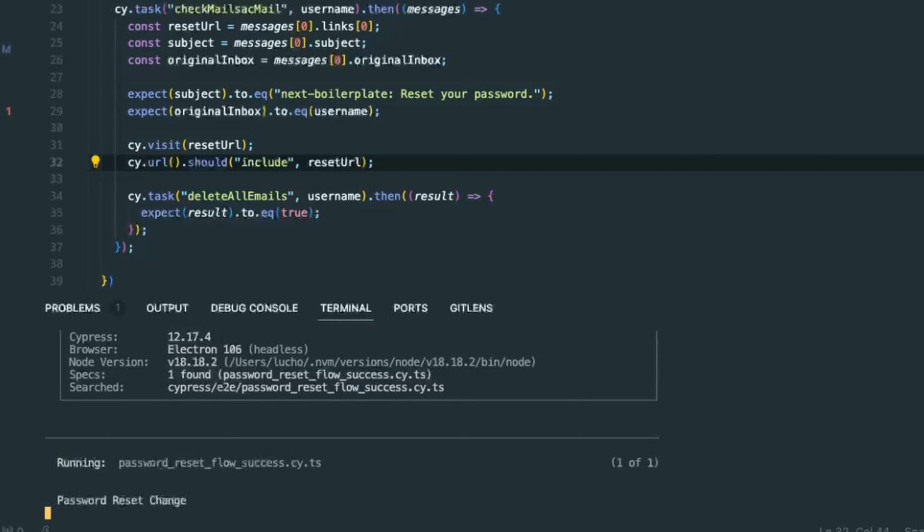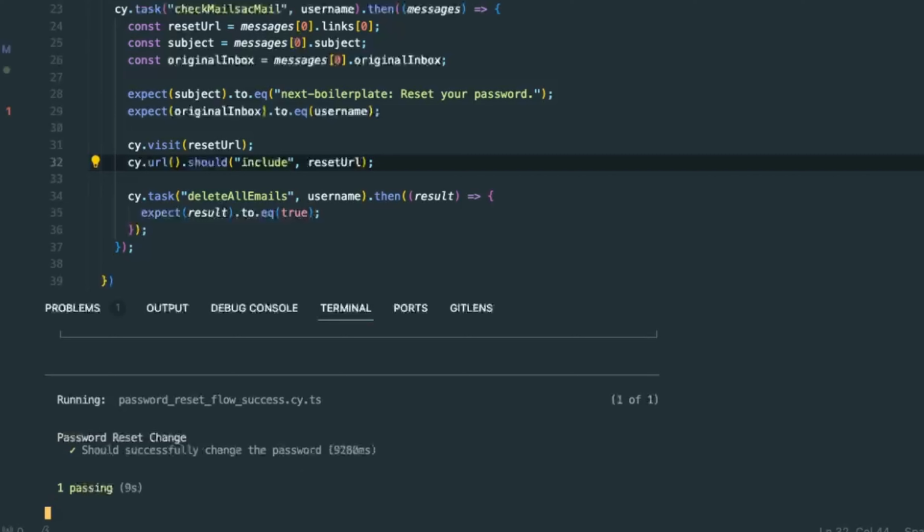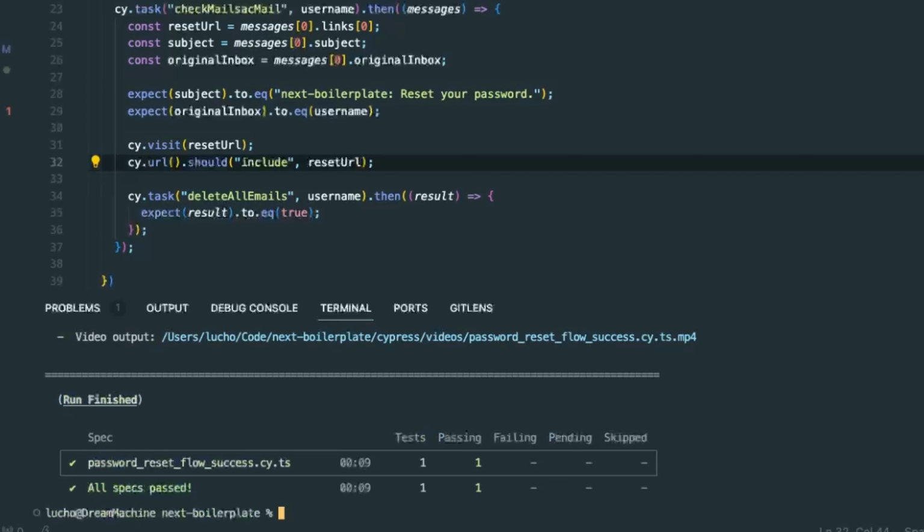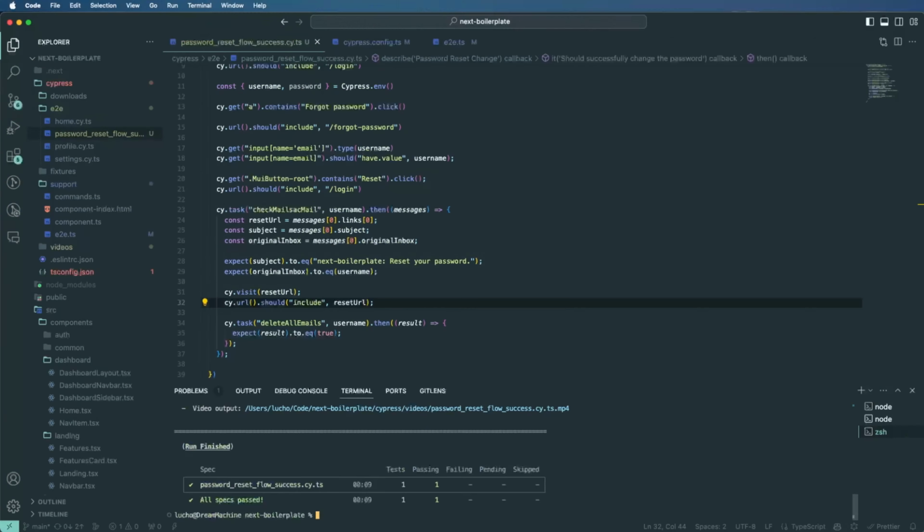This lets you theoretically run this password reset flow in your continuous integration tool of choice, like GitHub Actions or Travis. You could also pass along a --record option to record a video of it and upload it to Cypress Cloud.